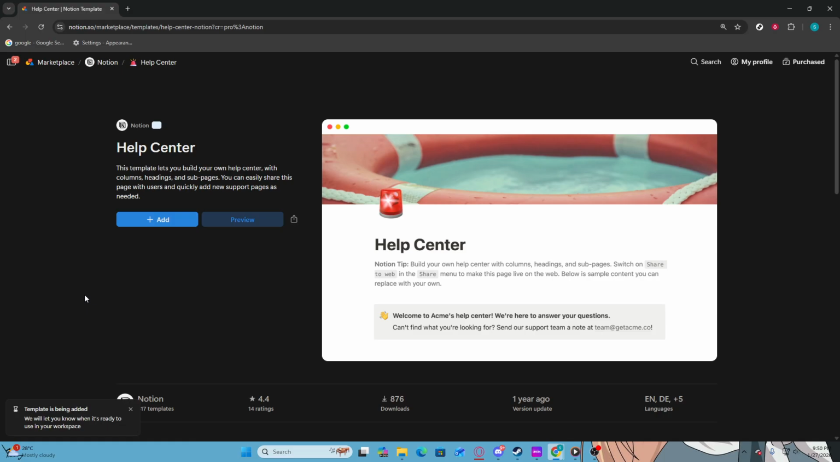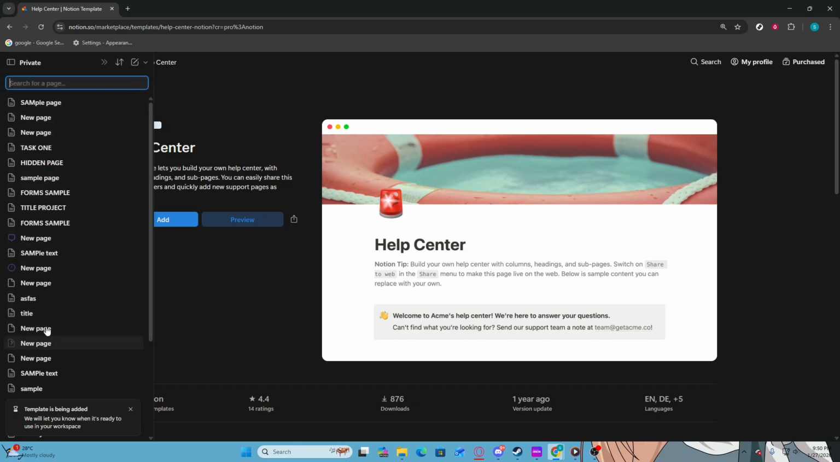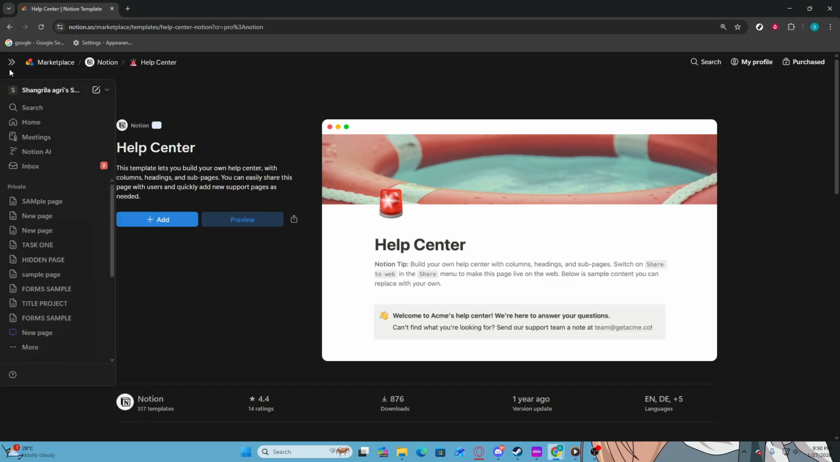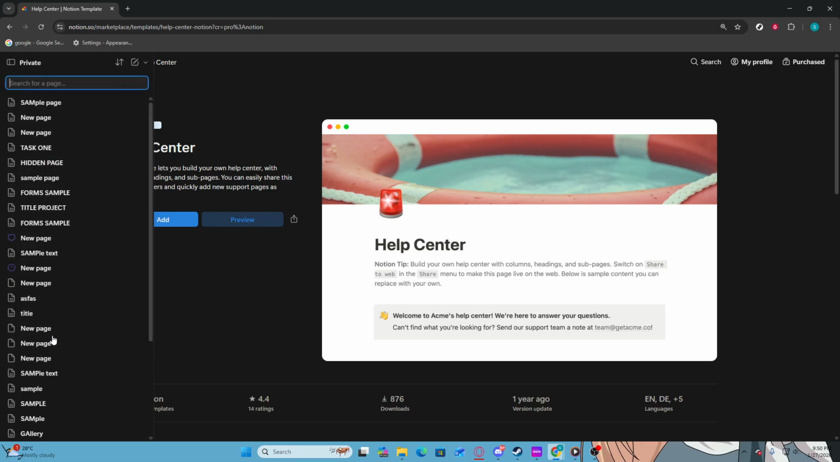Following that, you will want to click on the option labeled More. This will allow you to explore additional settings and customization options for your Help Center. Customizing your Help Center will enhance its usability and ensure it meets your specific requirements.